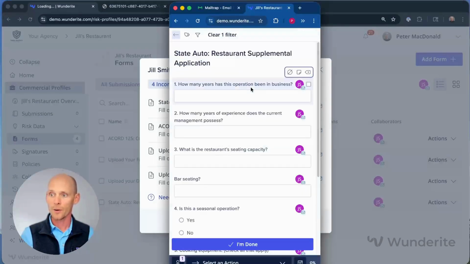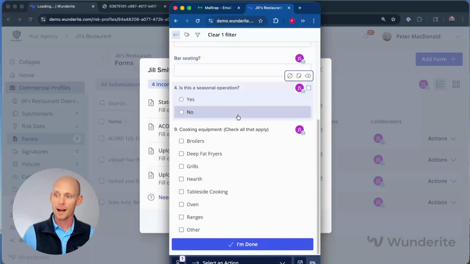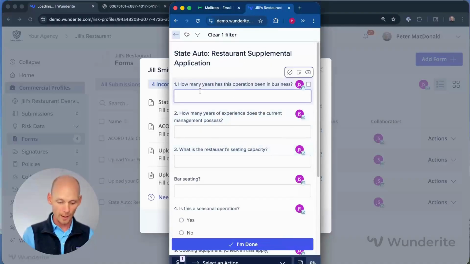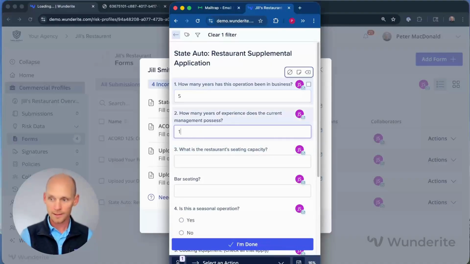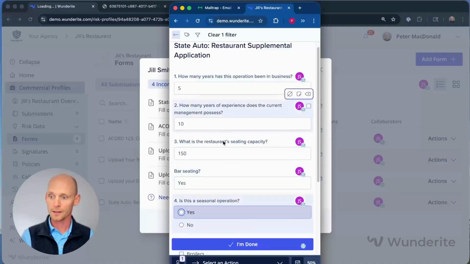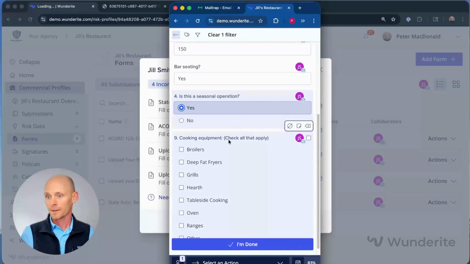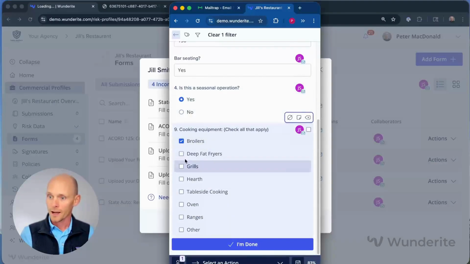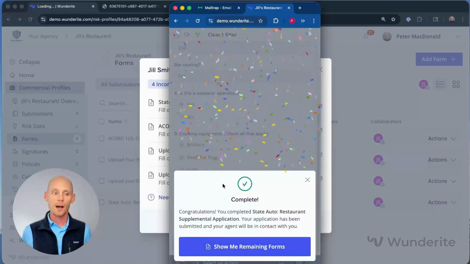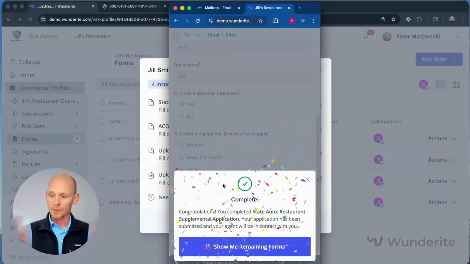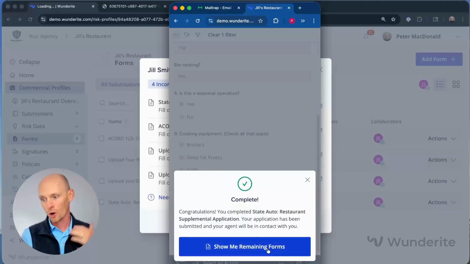So here's the State Auto app. And again, instead of seeing an entire app, I'm just going to see a few questions. Maybe I have 5 years in operation, 10 years of experience. We can fit 150 people. Yes, we have bar seating. Let's say this is a seasonal operation. I'm here on Cape Cod, so it can be pretty seasonal. And we have all of the above for cooking equipment. We don't have a hearth. We don't do table side, and I'm done. Now, as the Insured, when I hit I'm done, there's a call to action, show me remaining forms.